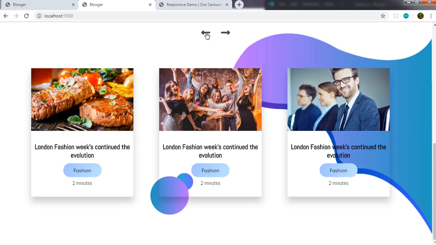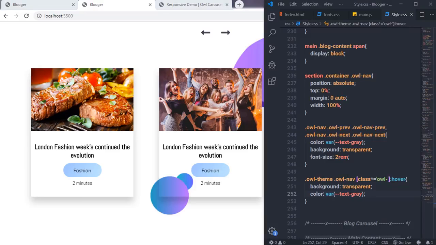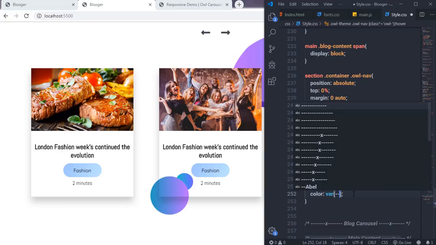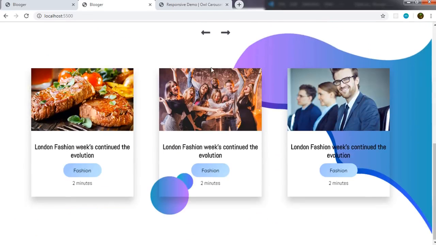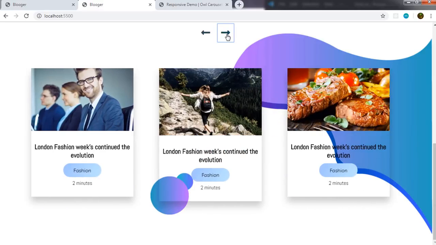Save the changes. You can see you don't have this background color. If you want, you can change the color when you hover on it as well. So if I just change this color, and I'm gonna say here midnight, you can see I have this midnight color to these navigations. Now I can navigate to my different slides, right?